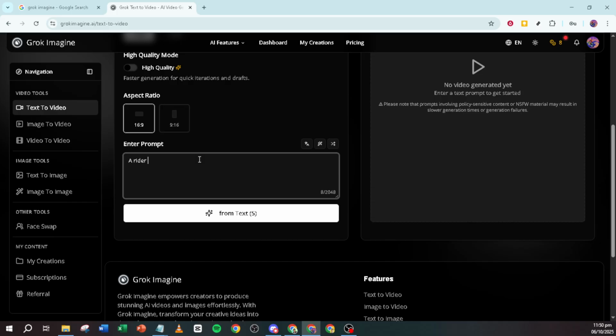After you've entered your text prompt, you'll notice a next arrow on the interface. Clicking this arrow will take you to the next step, where the magic happens. This is where you get to put Grok Imagine's advanced AI to work. You'll be taken to a page where you see the Generate Image button, and this is where the real fun begins.